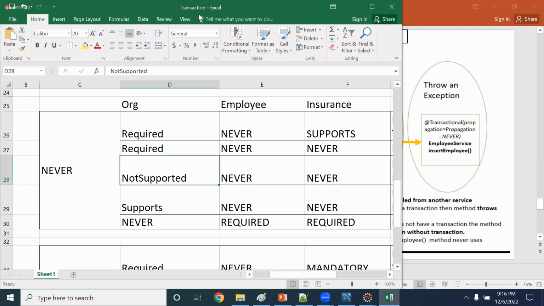So by default, these are not really useful. At the time of an interview, it is useful. That's why I gave that comment. I gave an example, right? It is the best example. You can remember everything. Never means I'll throw an exception. If you call from a transactional boundary, it will throw an exception. Here required means it will call a transactional boundary, so it will throw an exception.